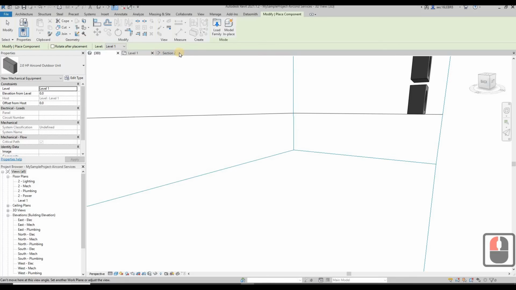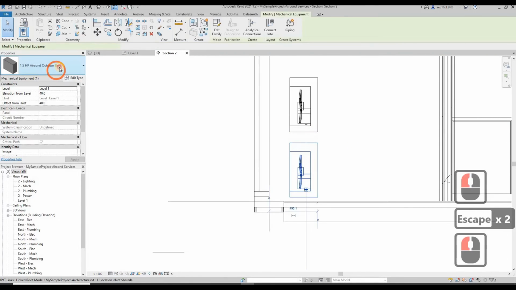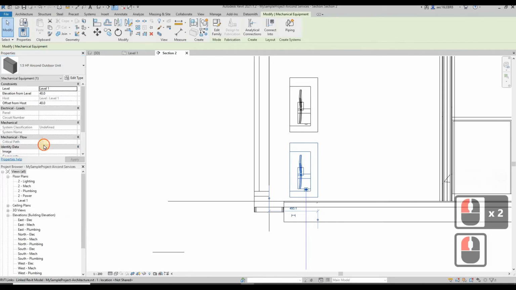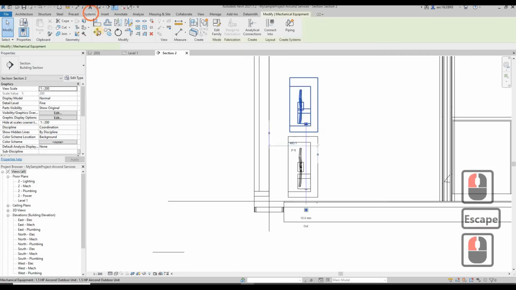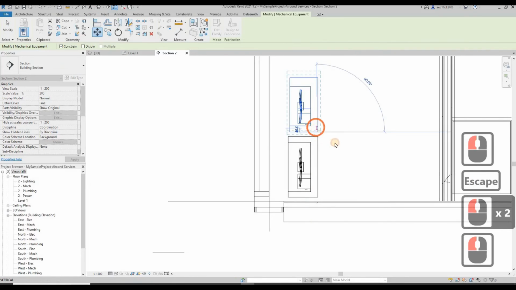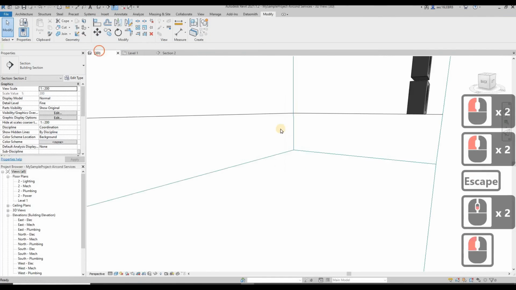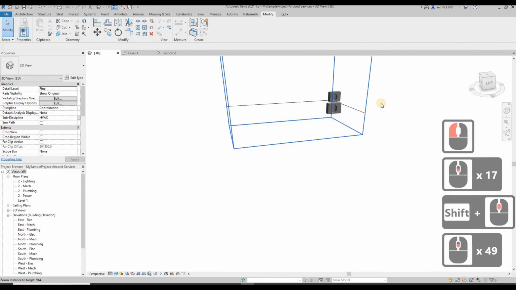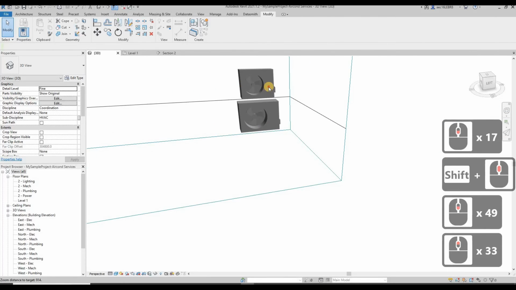So this is my, go back to the section 2. I change this to 2 horsepower aircon outdoor units. Okay. Then I'm gonna leave some gap over here. Let's check the 3D view. Okay. So this is my aircon outdoor units.